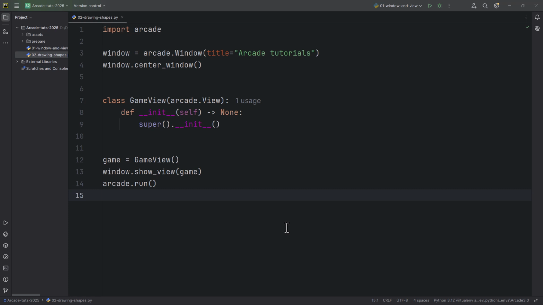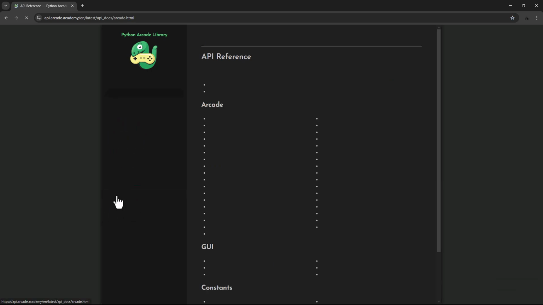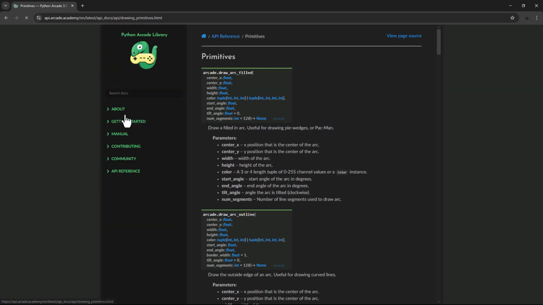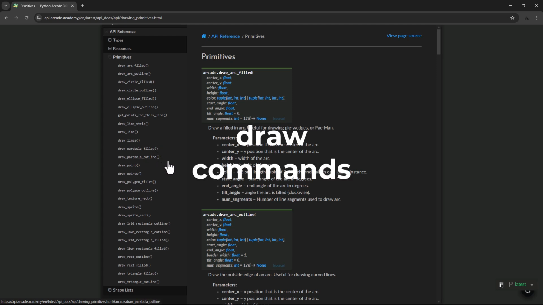In this episode, we are going to learn how to draw shapes using Arcade. So let's go first to the documentation and click on the API reference. And here also API reference, so expand this. And here you will find the primitives. So click on this. And here you find all the drawing commands in Arcade.